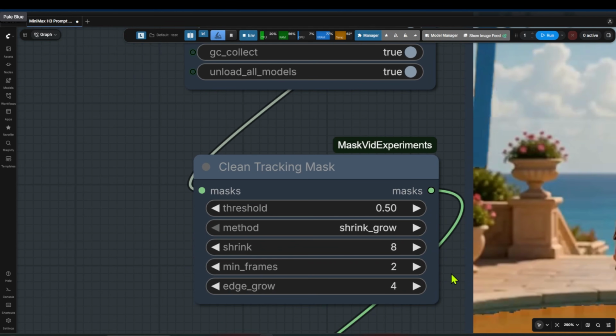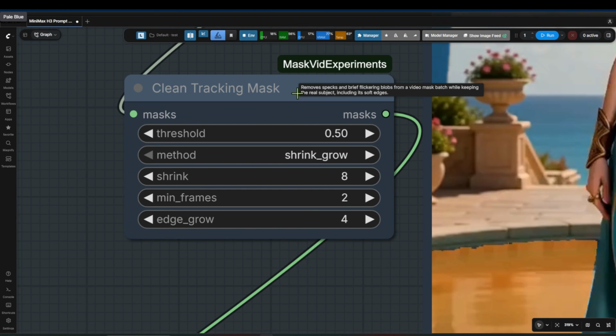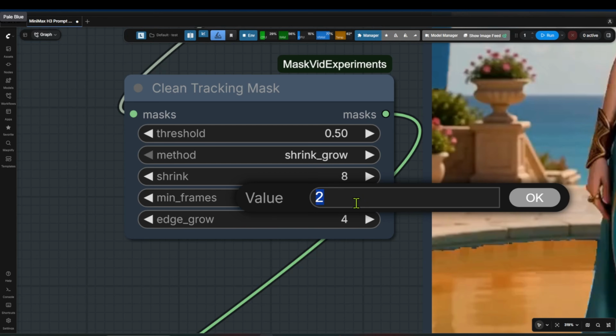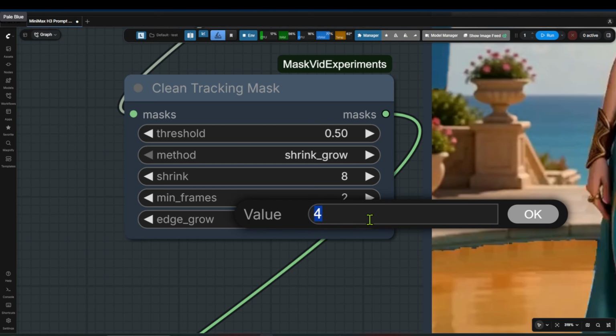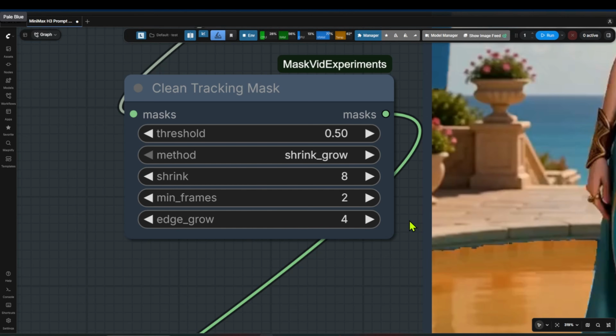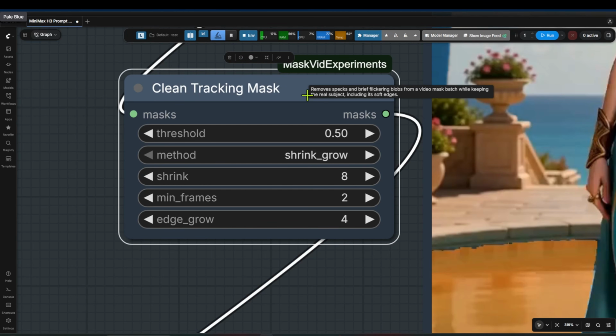Finally, I pass the tracked mask through this clean tracking mask node. I'm using a threshold of 0.5 with the shrink grow method. The shrink value is 8, which temporarily removes very thin regions and small tracking artifacts while preserving the shape of the main tracked object. I also use a minimum of 2 frames, so very brief mask artifacts are less likely to survive, and an edge grow value of 4 to retain a little extra coverage around the edges of the object. These cleanup values worked well for this clip, but depending on your object and the quality of the tracking, you can adjust them if your mask is either missing details or covering too much of the surrounding area.